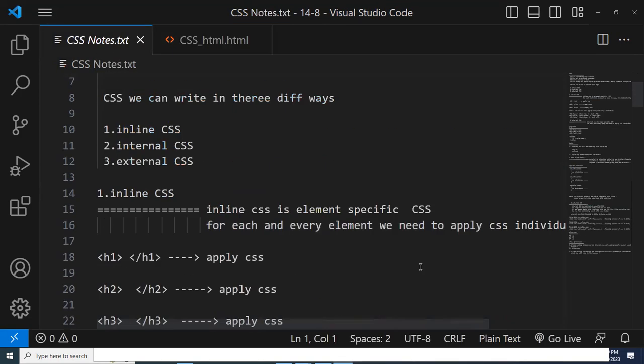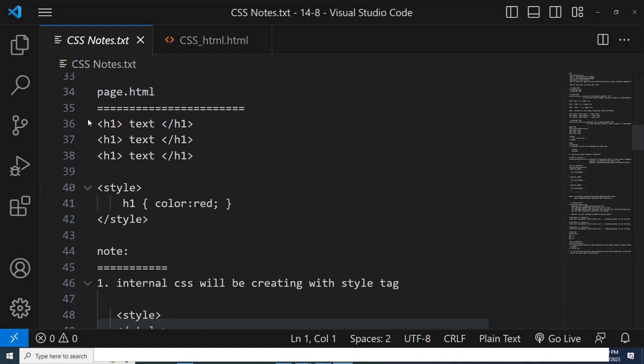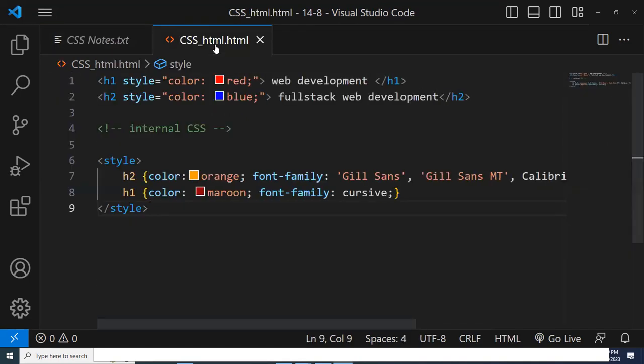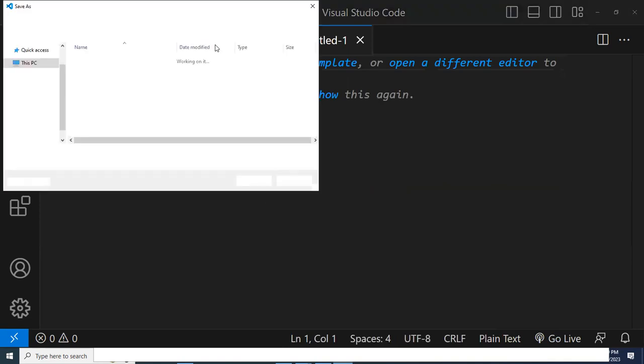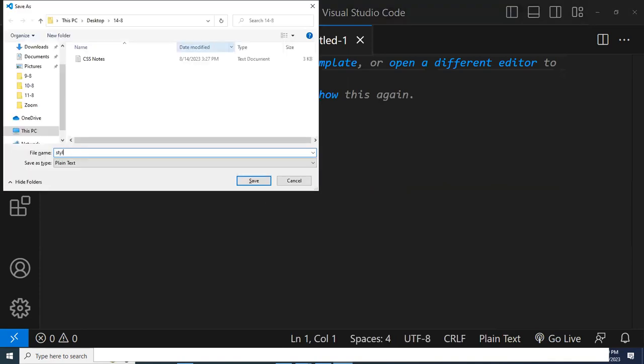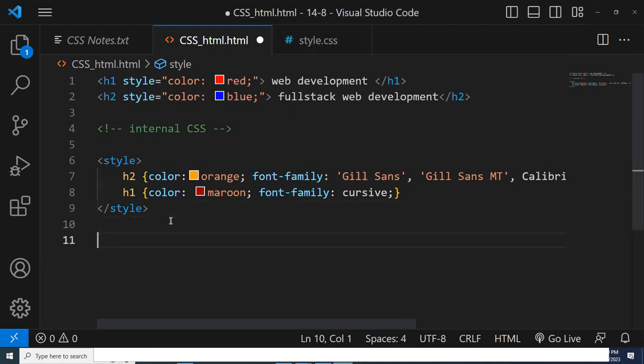Okay, let me go for external CSS also. For external CSS, I need to create a new .css file. Let me create a new file. Let me give the name called style.css. Okay, that's fine. First include style.css into the HTML.